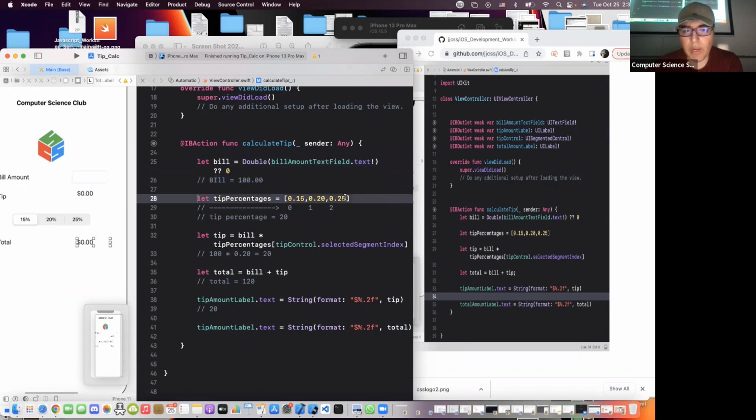And then this next line, we've created a constant variable called tip percentages, and it's currently an array that has 3 values that each represents a percentage. So this first element of index 0 has a value of decimal 0.15. Second element of index 1 has a value of 0.20, and this third element of index 2 has a value of 0.25.